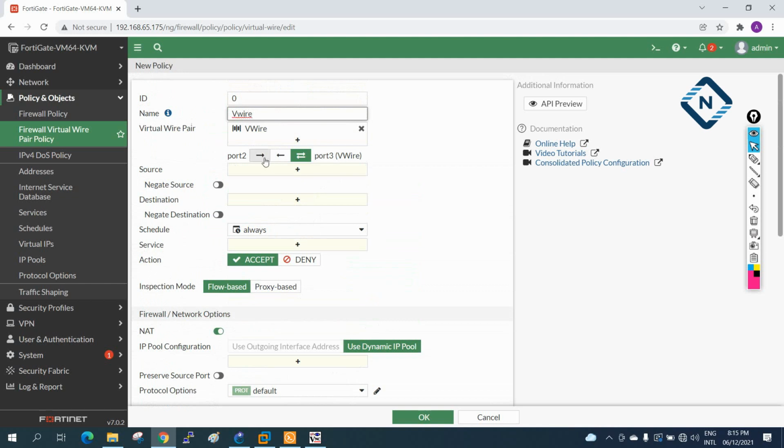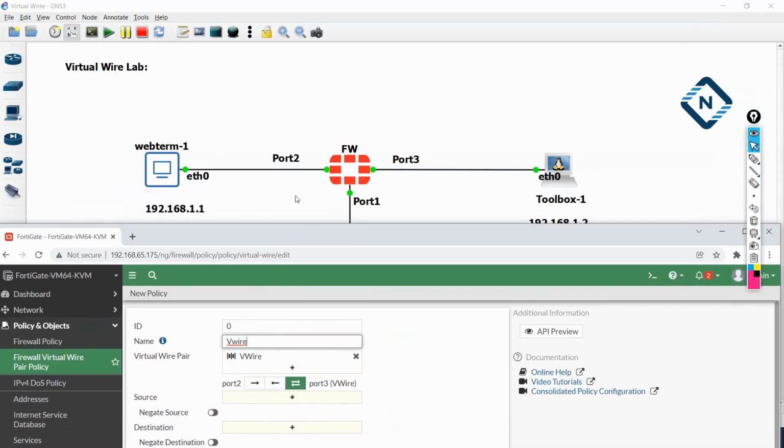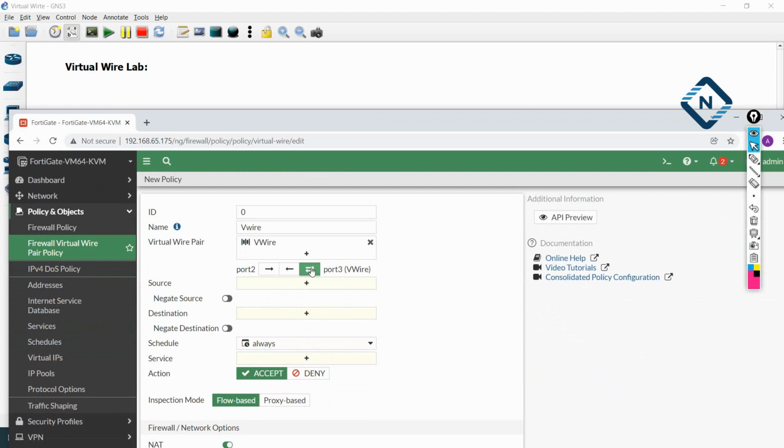And which port do you want to allow? You can allow the traffic to go from port 2 and come back, or only go, or only come. So I will select this one, so the traffic will go as well as come back. See here, this is port 2, this is port 3. If I select one, traffic will go from port 2. If I select the other, traffic will come to port 2. If I want to allow traffic going and coming between port 2 and port 3, then this should be selected. By default we have this selected here.